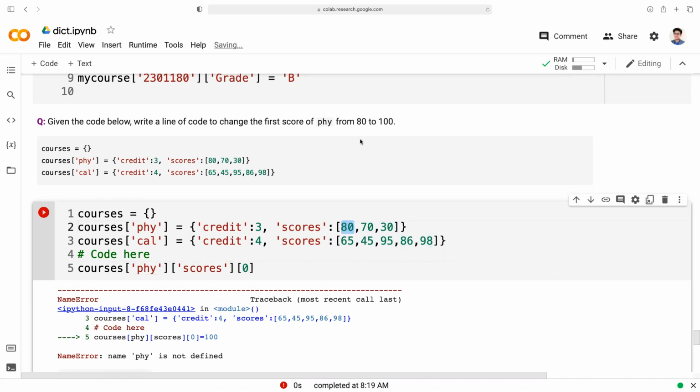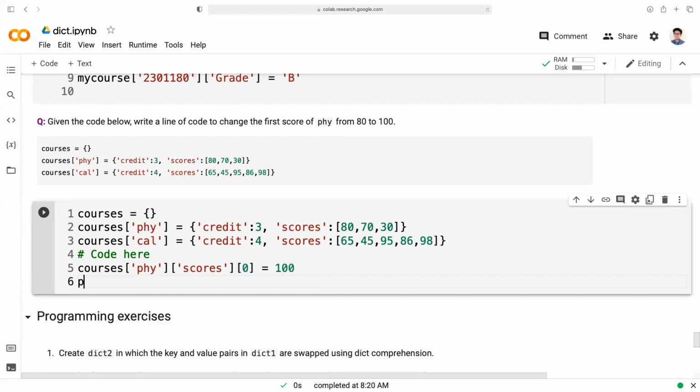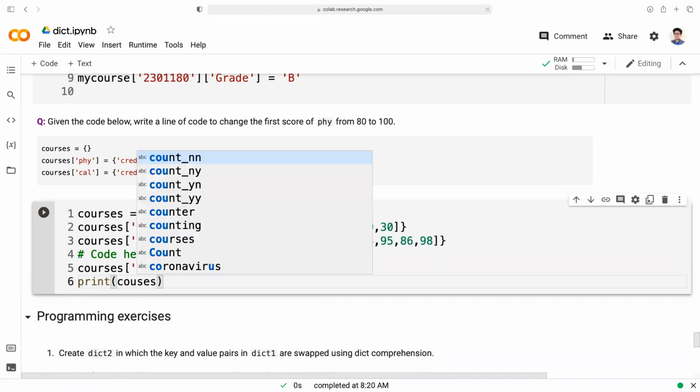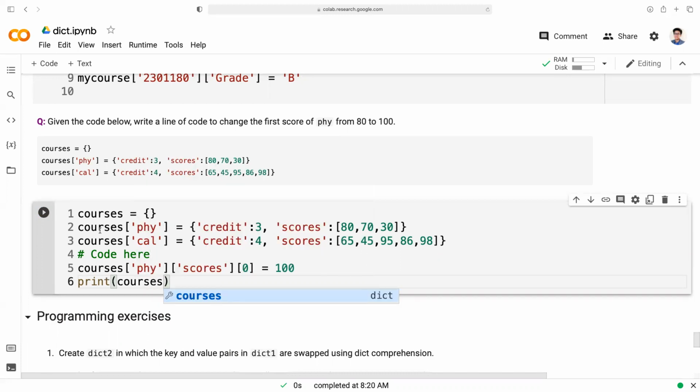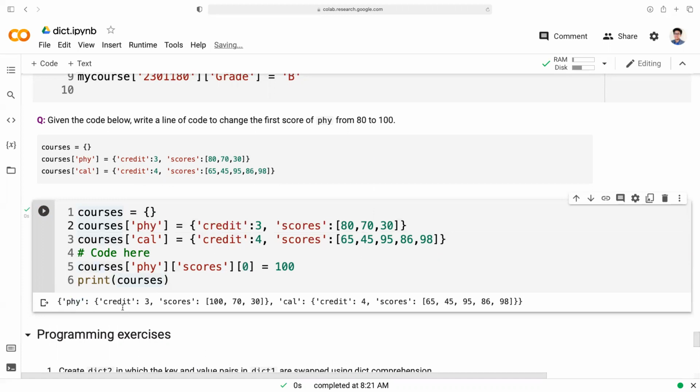We're going to change it from 80. 80 is here, which is the first element. So the index is 0. And we're going to change it to 100, which means we're going to make a reassignment to 100 at this index. Okay, after we run it, actually we can print out courses, the whole courses. Here we can see physics, right? Fit, credit 3, scores, we get the score changed to 100.